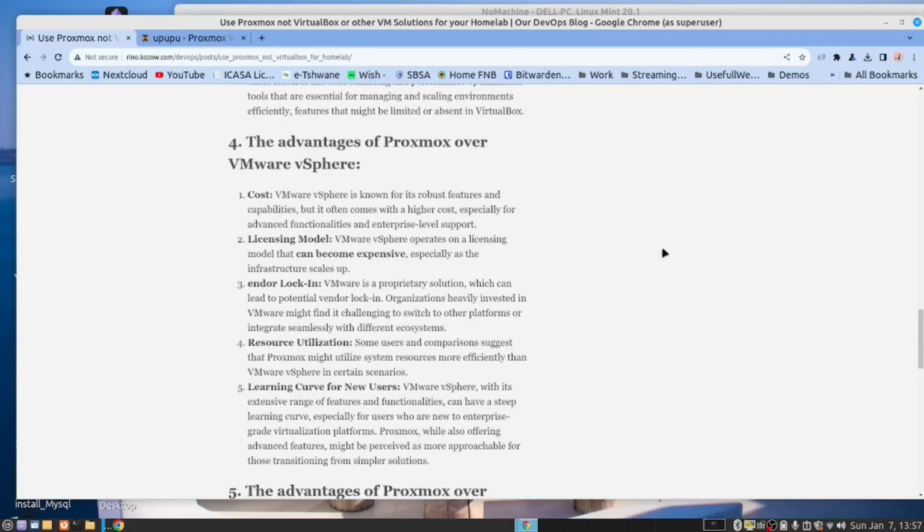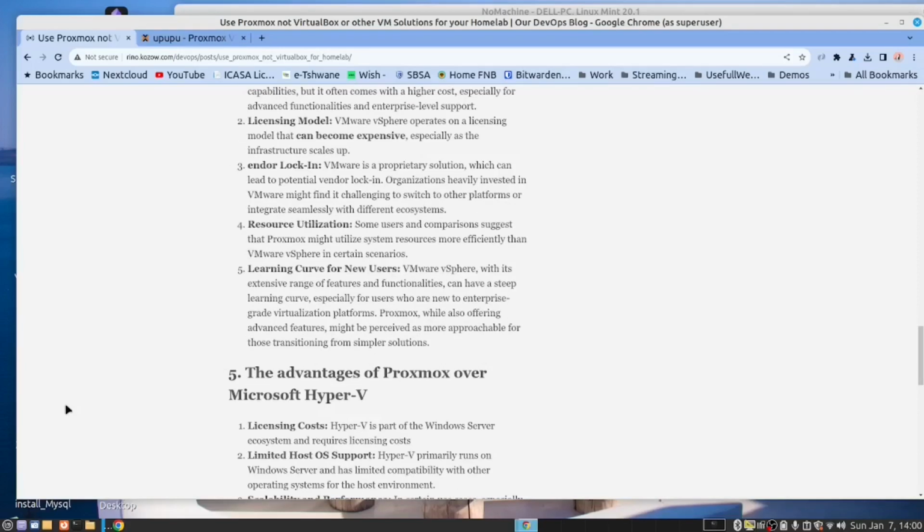I'm going to look at some of the commercial options out there as well. There are advantages of Proxmox over the VMware vSphere server. First of all, cost. To use vSphere, you need to buy a license, and the cost of running it is going to be very expensive. The learning curve for VMware is very steep.